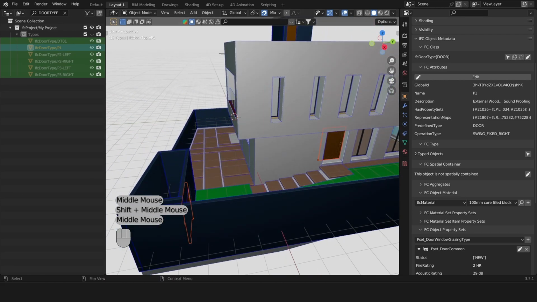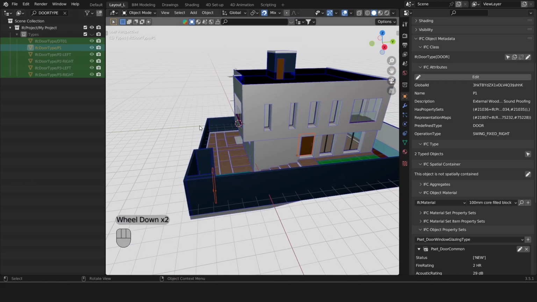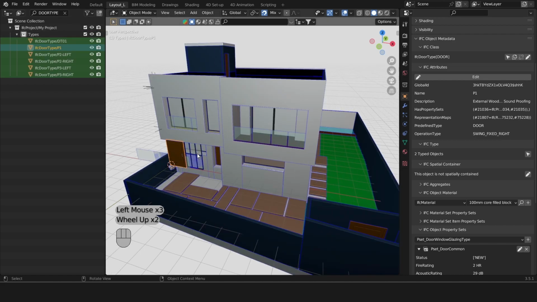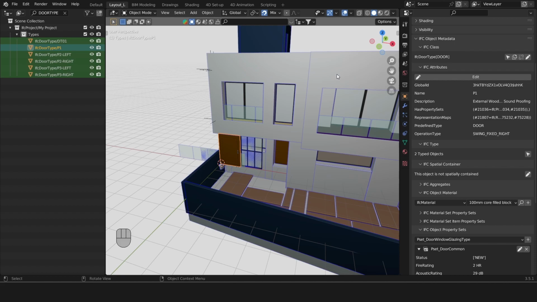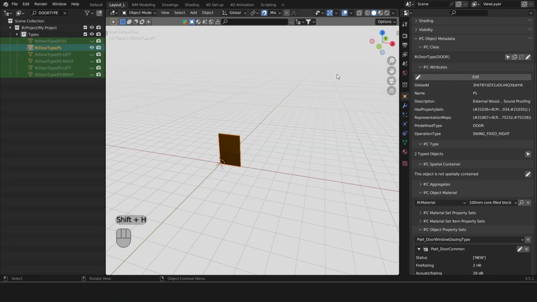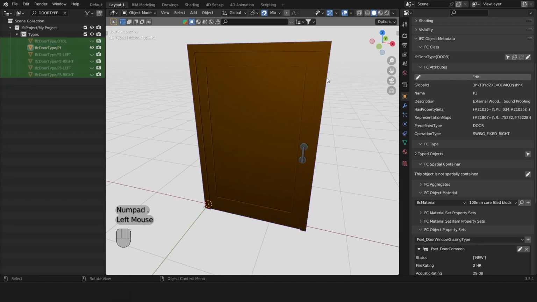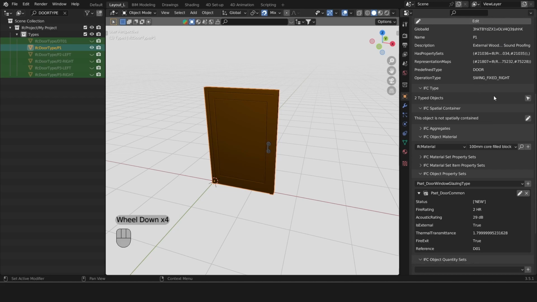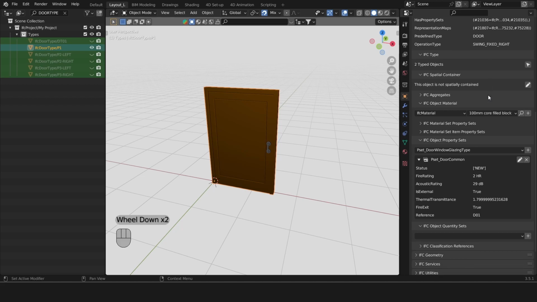And if we wanted to see our object type in isolation, then what we would need to do is simply make all of this visible. Let's now click on P1, press Shift H, and here we have our door in isolation. And yeah, we can see more details about it, such as the attributes it has, the number of objects that are currently occurring on this project.